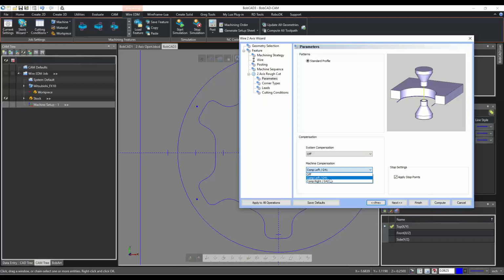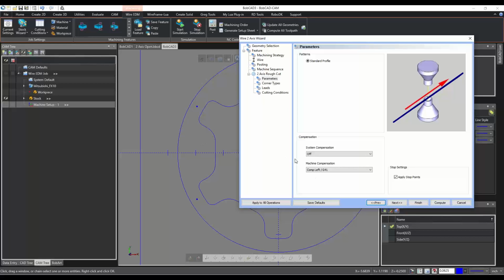But in the opened, you can pick which one you want here. So I'm going to leave it set to G41, or you can just have it run off and it'll just run right down the center of the geometry that you've selected.